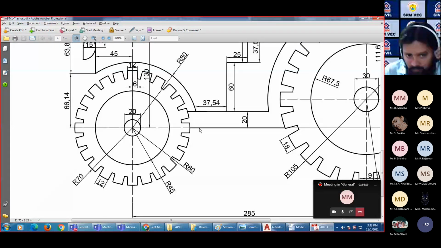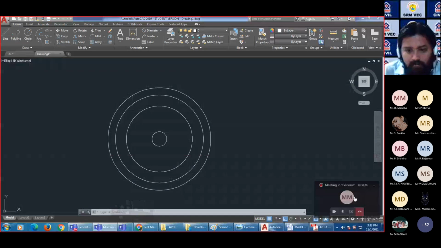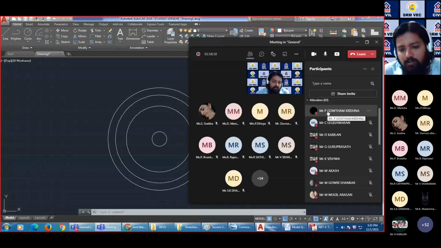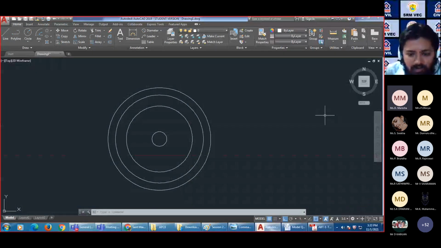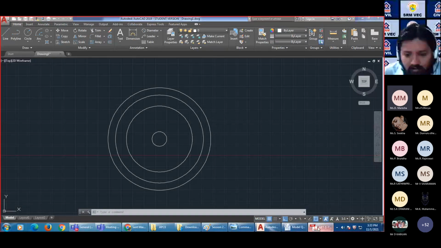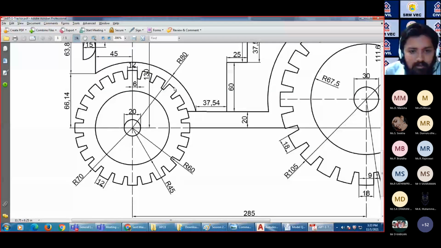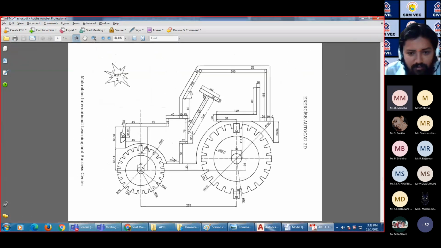Is that okay? Please respond. Is that okay? Dhruva, Brunda, Rajeshwari, Neha. Yes, sir. What about R80, sir? Is there R80? This one R80. See, this diagram is a tractor diagram, where we call it a cover. I am drawing the tire alone. It's the tire. Okay, sir.